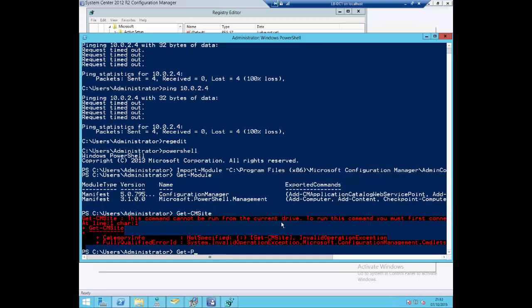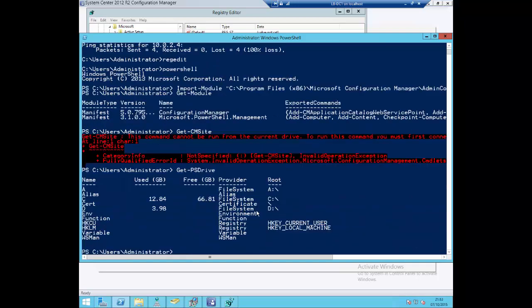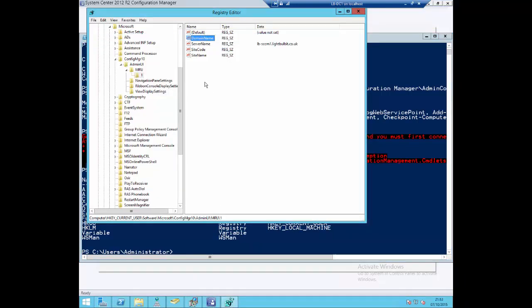But in this case, if I do Get-PSDrive, I'm expecting to see my CM site, right? Like I did on the configuration manager server, but I can't see it on this one. Why? Because the information has not yet been registered in this site code.